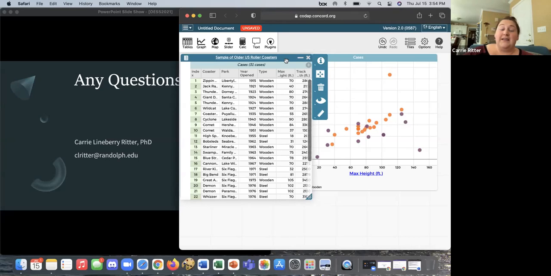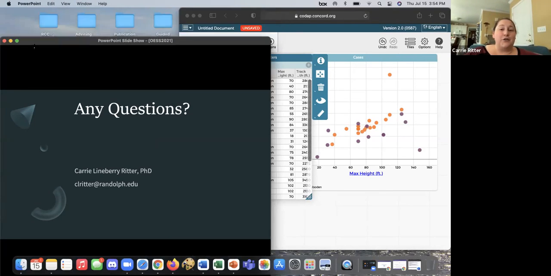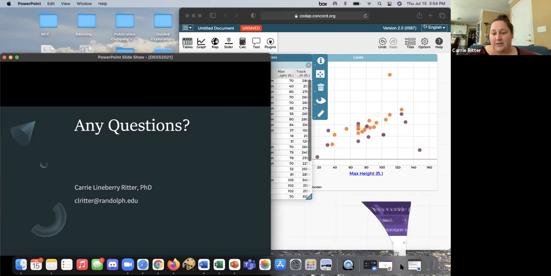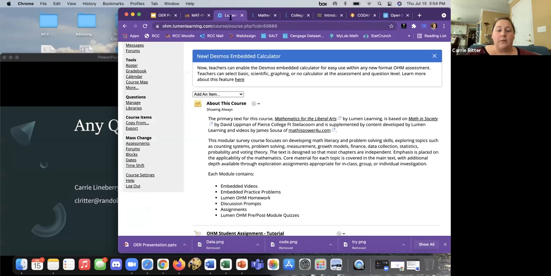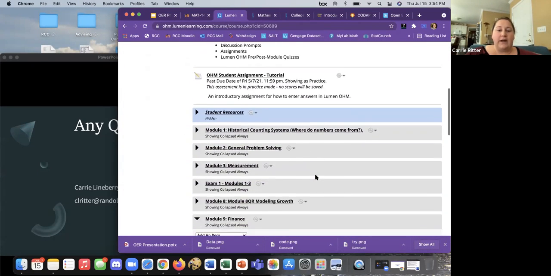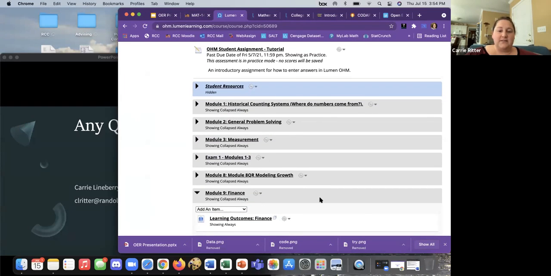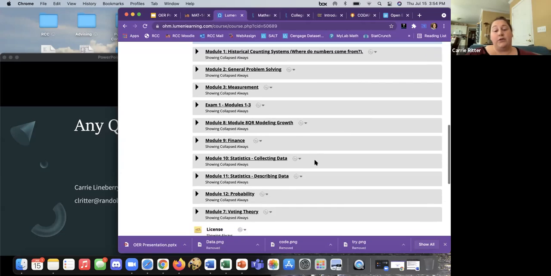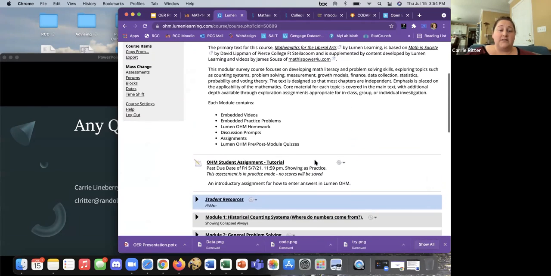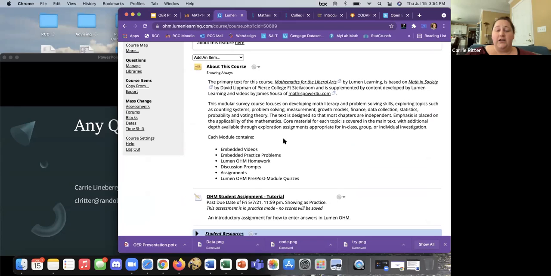So an extremely quick overview of Lumen, the text. One thing I wanted to show you that I haven't showed you is the homework platform from the perspective of the OLM learning. So I go in here and I can just change things. And it looks very similar to what I had uploaded into my Moodle site. So anything I can work on in here, and then it'll automatically change in my Moodle site because it's linked.